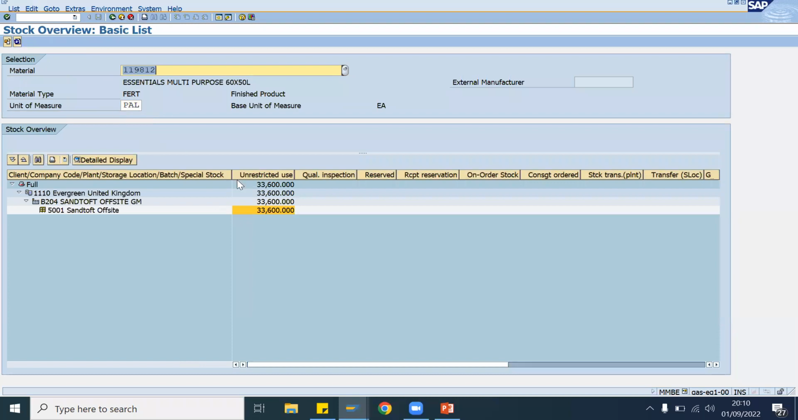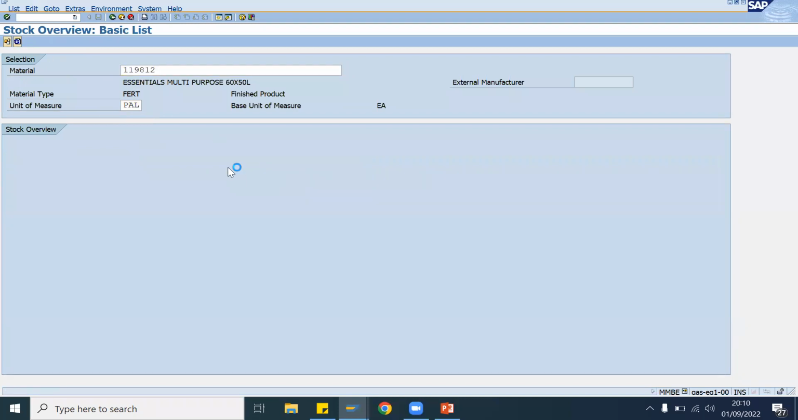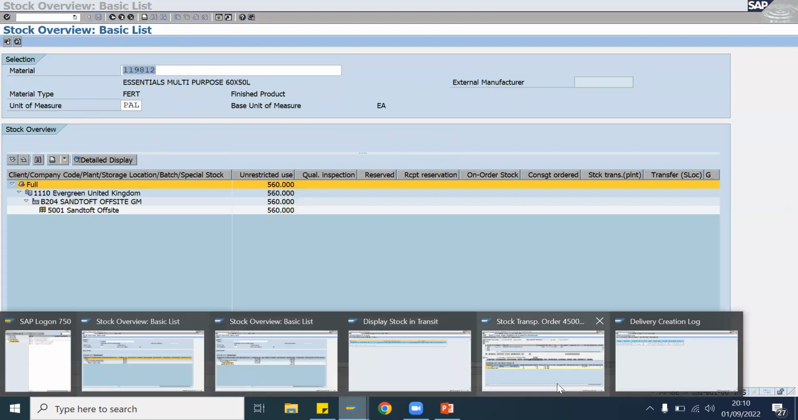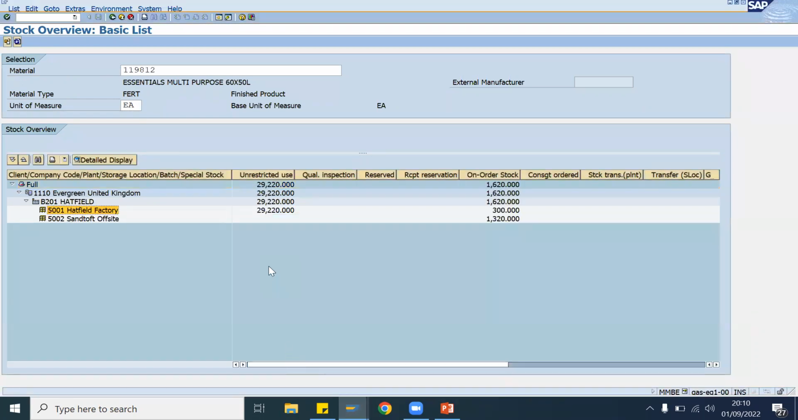so the moment I do this, this eaches will convert into pallets. And you can see, and of course there will be less pallets and more eaches. That's why that figure has changed, because we can fit more eaches in a pallet. Again, I will do a refresh and you will see this number will change.